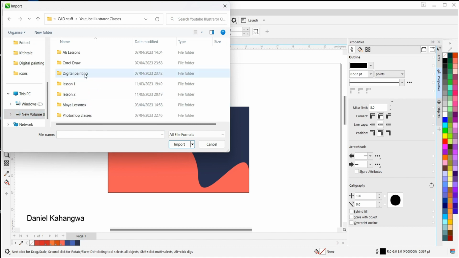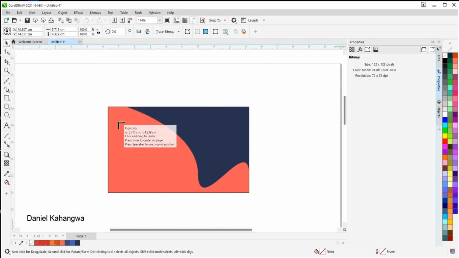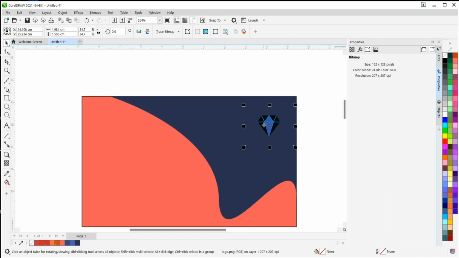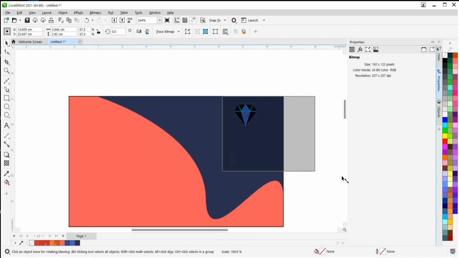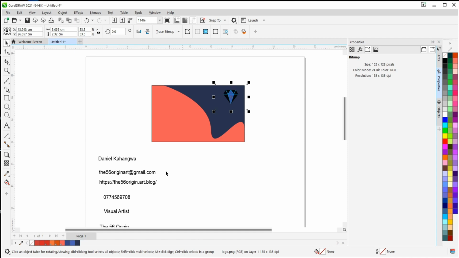Then I will click and drag. This is just an outline on how big I want the logo to be. If I want it to be this size, that's okay. If I want it to be this small, that's still fine. So now I'm able to drag this here, and then increase its size to something like this, or even reduce it just like that. So we have a logo, and now we are going to attach my title to the business card. Visual Arts right there.